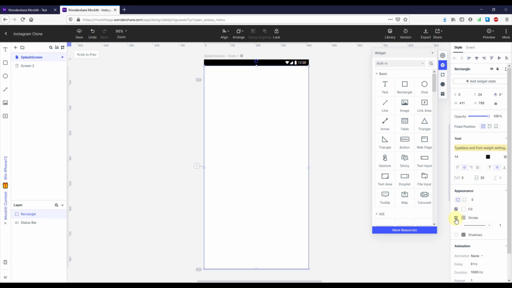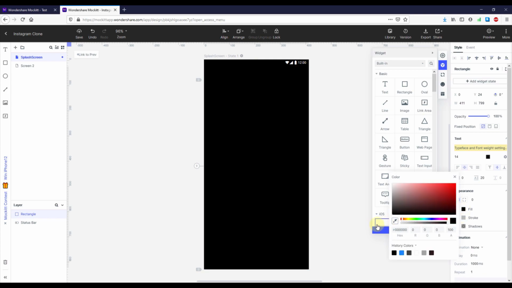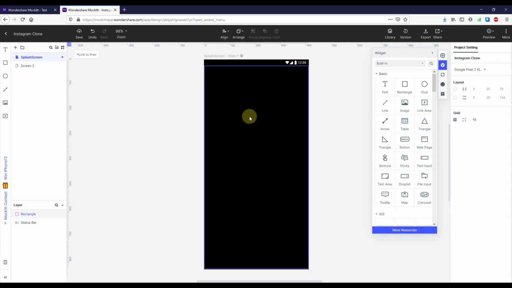And here inside this properties panel we can choose stroke or fill color. In this case, I'm going to disable this stroke color and I'm going to add a black color for our background. Next, I'm going to add the Instagram logo, and I already have some prepared icons and assets for this prototype.